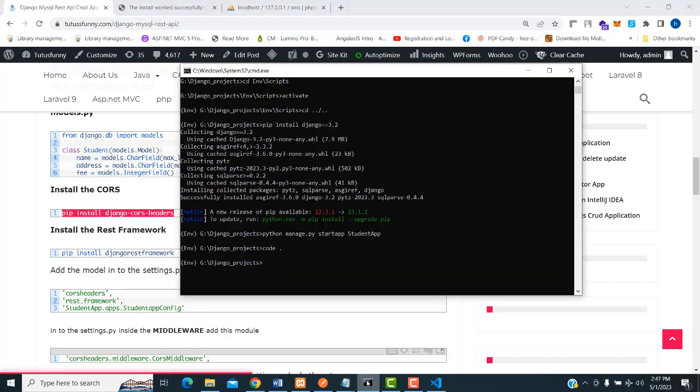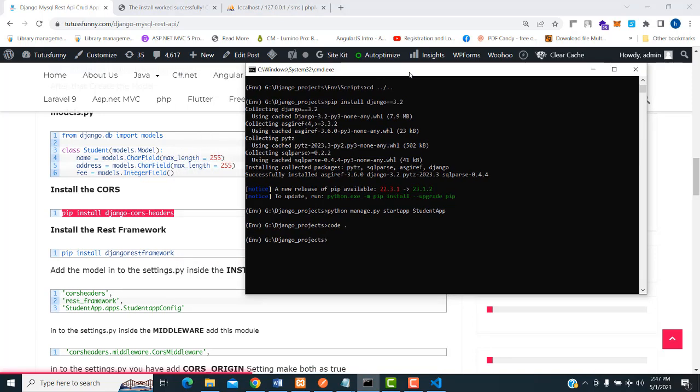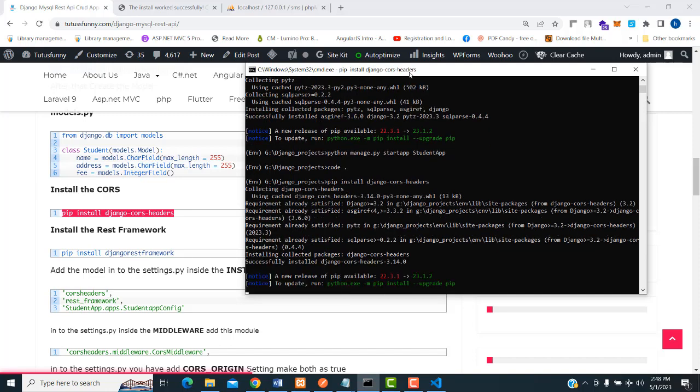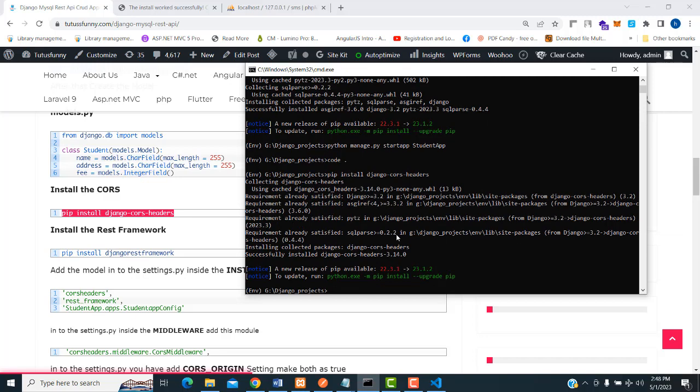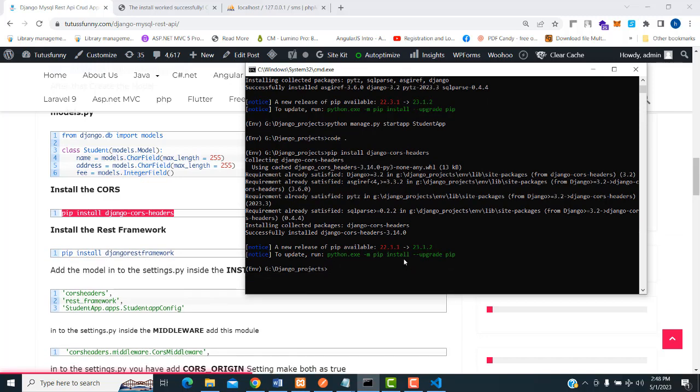So back to my project, you have to install that. You type the command pip install django-cors-headers. Right, it is installed successfully. Okay, you don't need to type all these things, I have already given them. You just copy and paste and install it.